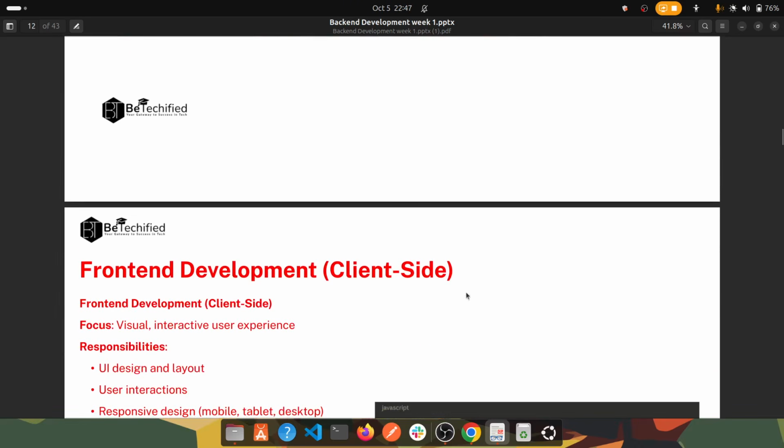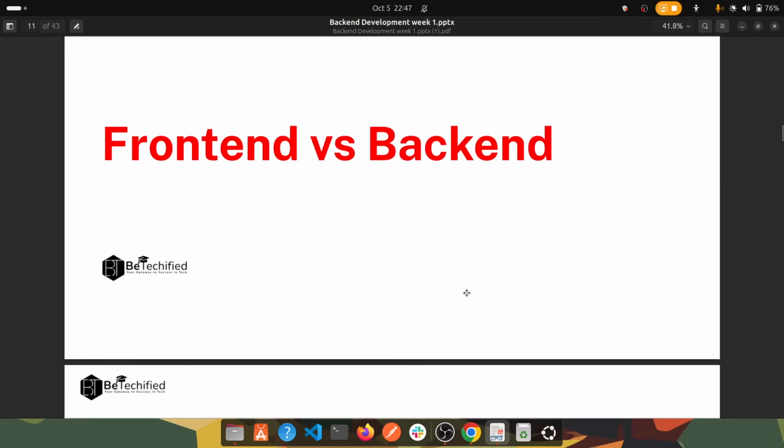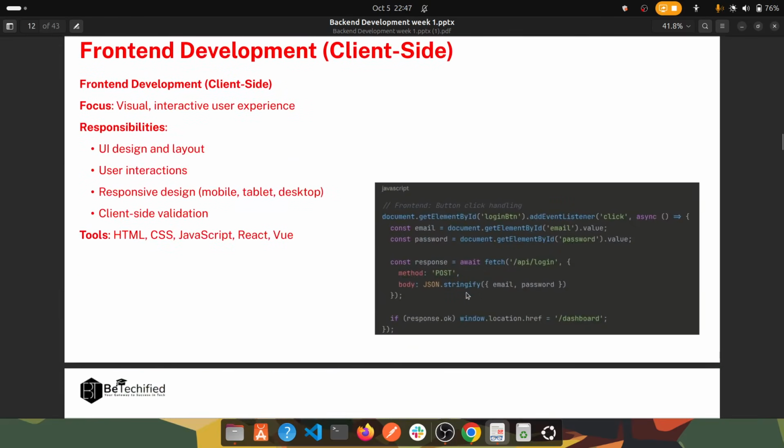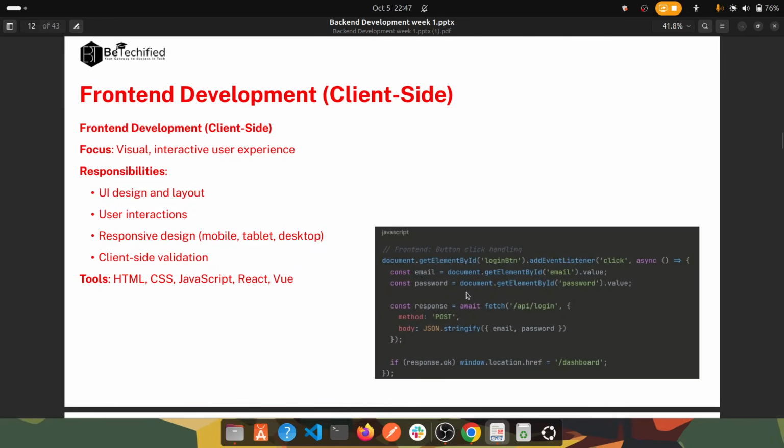So again, let's look at the relationship between the front end and the back end. The front end is what we always call the client side. Anytime we refer to the client, we are talking about the front end. The front end is always the visual, interactive user experience, and its responsibility is UI design and layout, user interactions, responsive design and all those things.